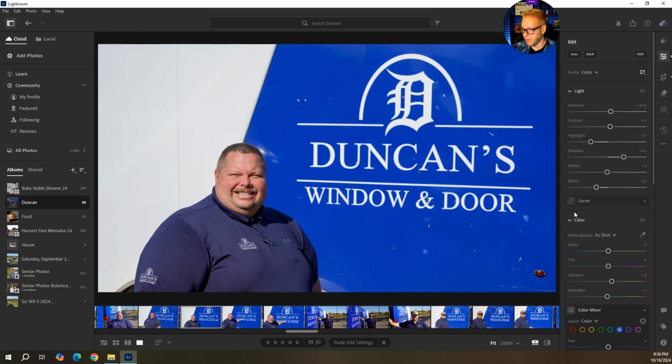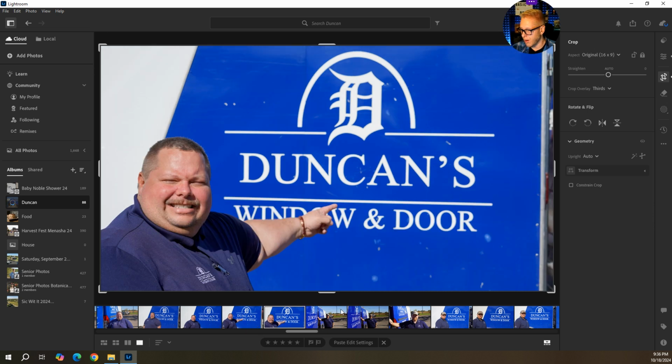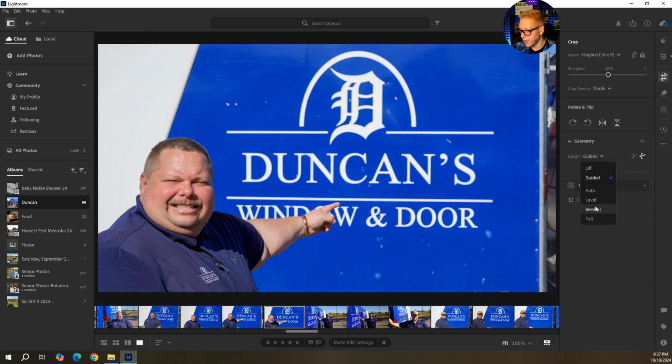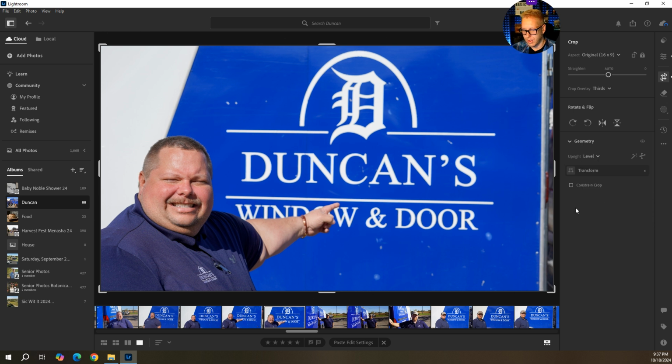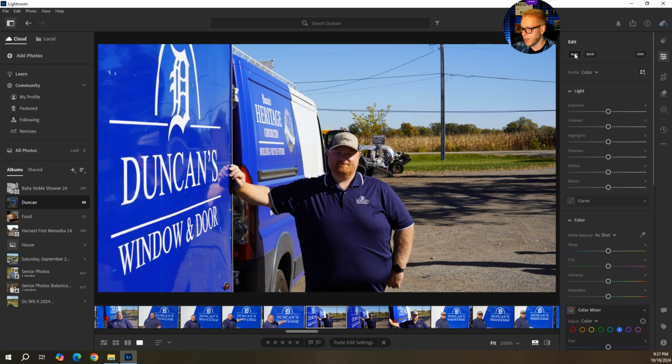Some of these already have stuff applied to them, so I just got to remember that when I click on them and I see that auto, or I see them already having adjustments here. Let's see if level works better for him. Guided, vertical, or auto. Maybe this level right here worked best. And how did this look? Okay, that's all right. All right, nothing on here.